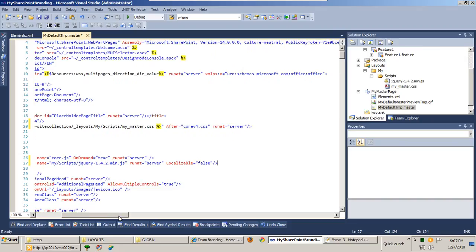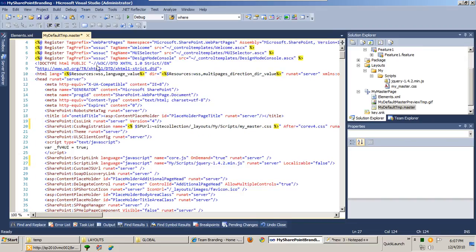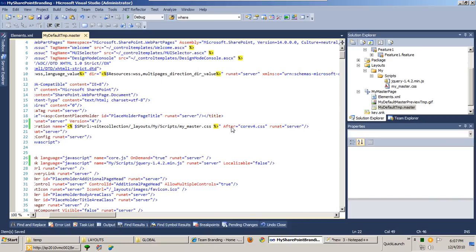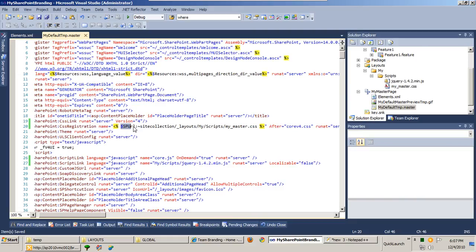One thing to note in here is if you want to override some of the core CSS applied classes, you have to apply this property in here, so it has to load after corev4.css. So make sure that the corev4 CSS has been applied, and then you are overriding that style. The thing to note here is we use the special SharePoint tokens to map to my CSS file.